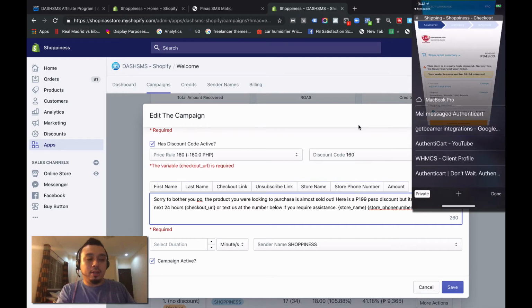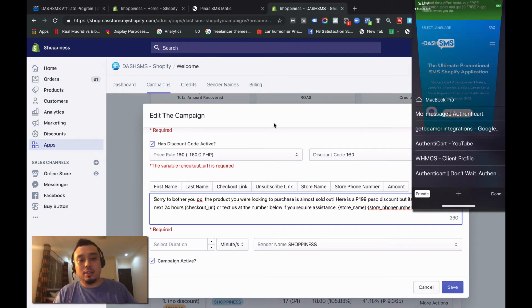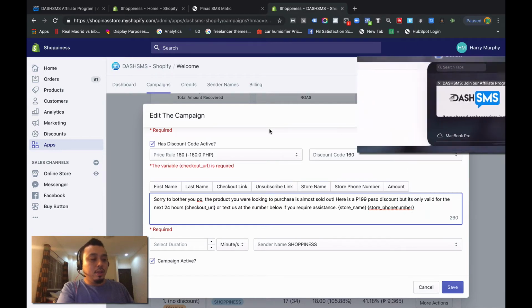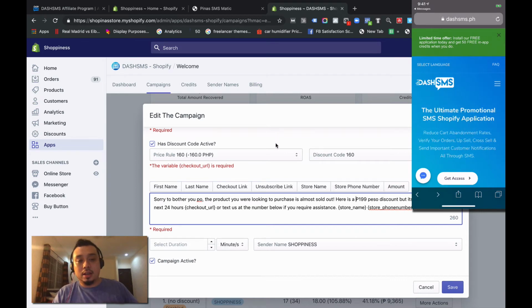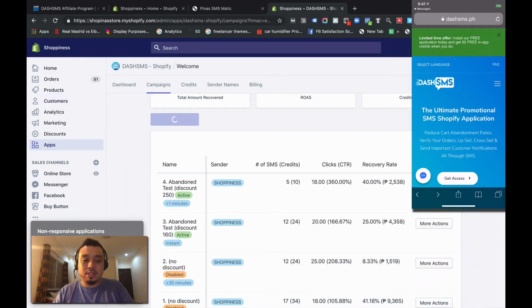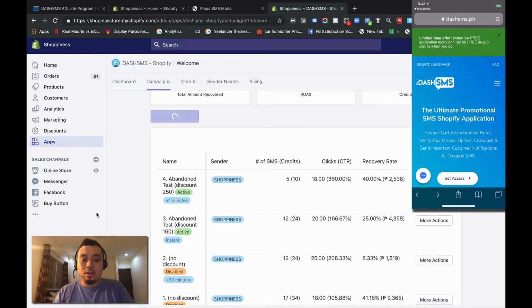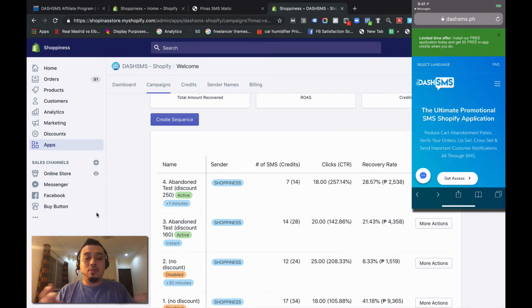It will auto apply the discount as long as the discount's in the system. As long as your discount is in the system, it will apply it over here in the checkout URL. Just make sure your wording is consistent. So I should have put 160 here just to achieve consistency. You know what I mean? There you go. So that is a review on how the abandoned carts work with discounts.